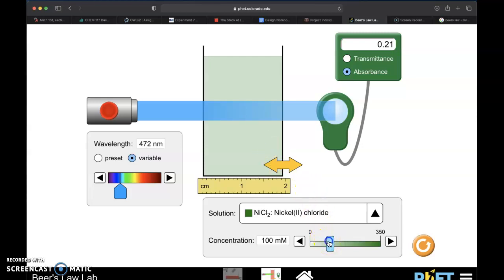Also, I'm going to increase the concentration again, and you'll see that the absorbance rises. As I take it down lower, the absorbance goes smaller.